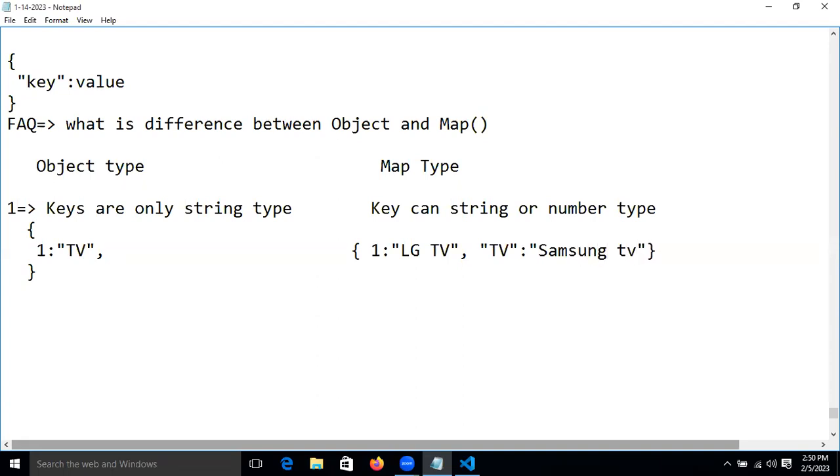Samsung TV, right? So we are taking two properties now. Here, what is the key? A number type. And here, what is the key now? String type, if you are placing it inside double quotes in the map object. So it is treated as a string. If you are giving just a number, then it is the number only.